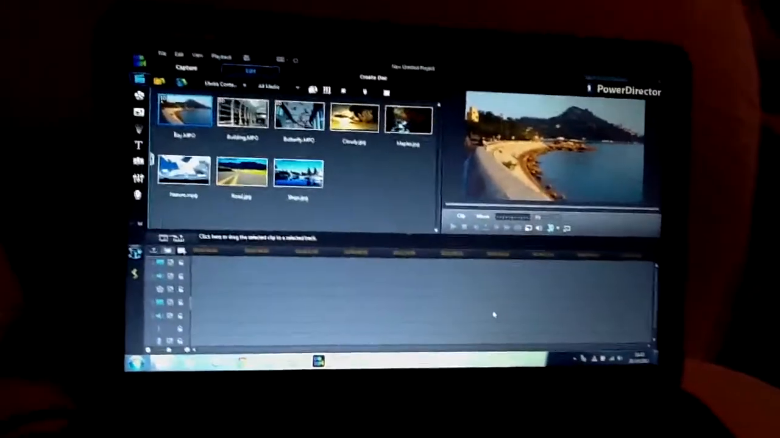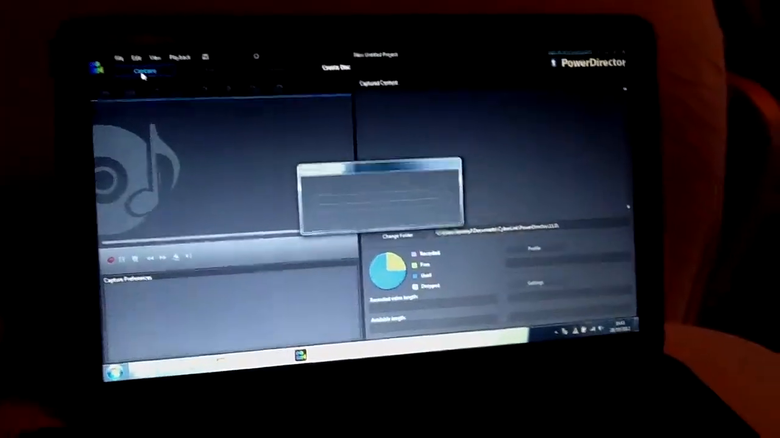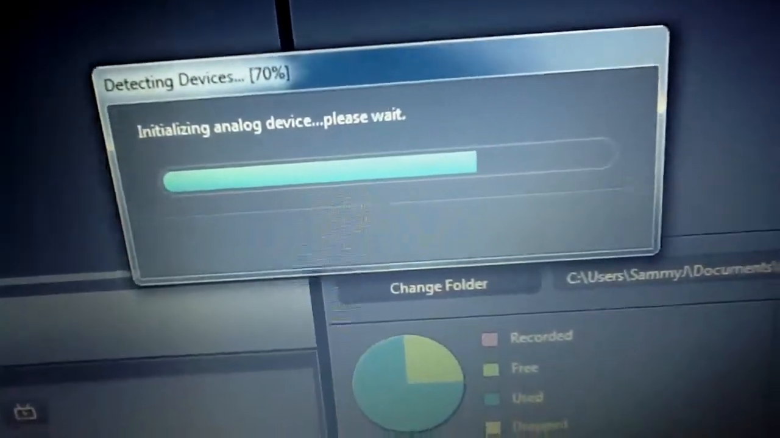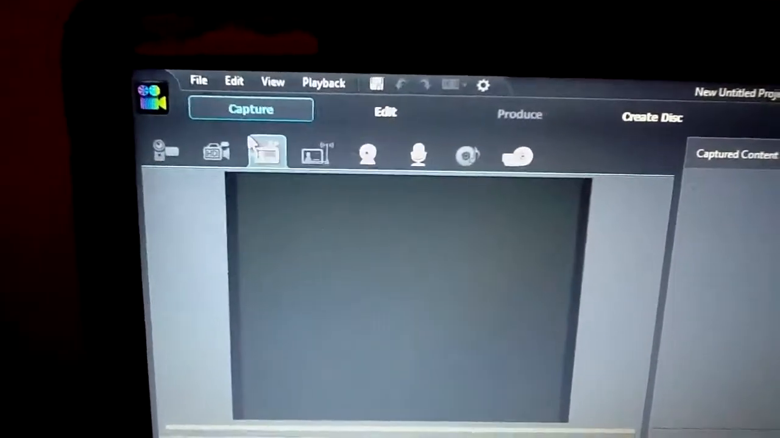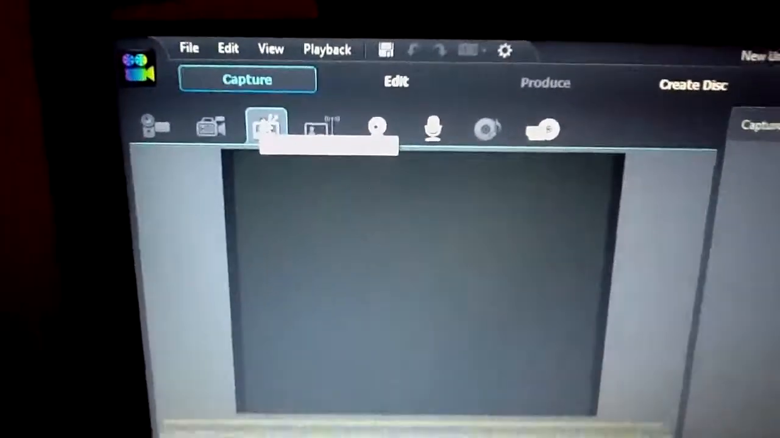Yep, and then you want to go to capture, and it should come up with detecting devices. Yep. And then when that's done, you want to click on this one here, which says capture from a TV signal.